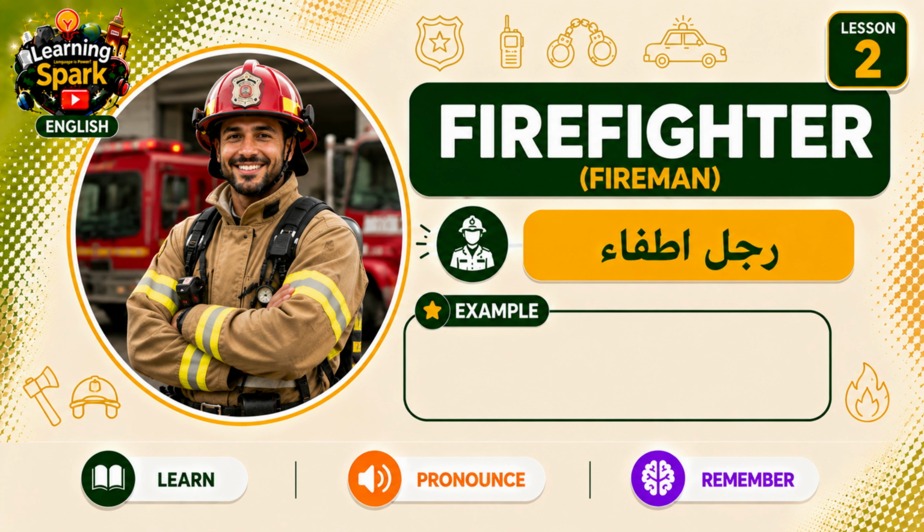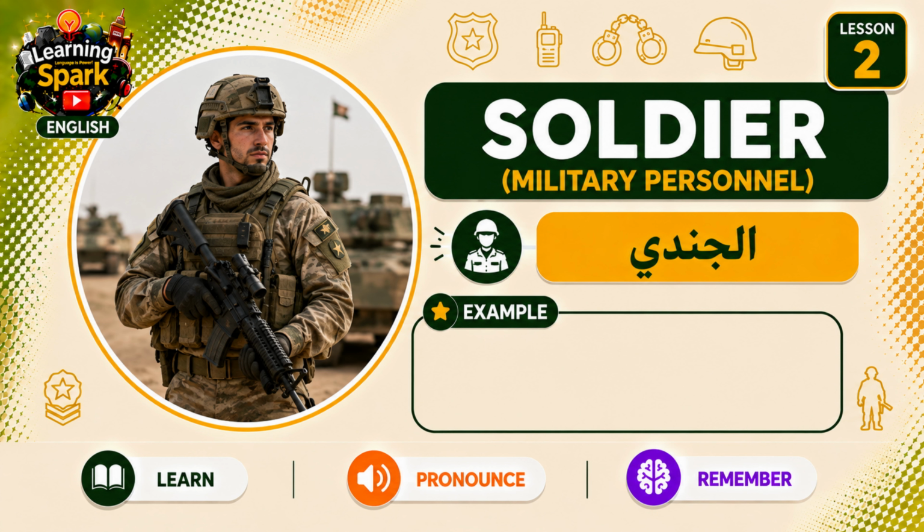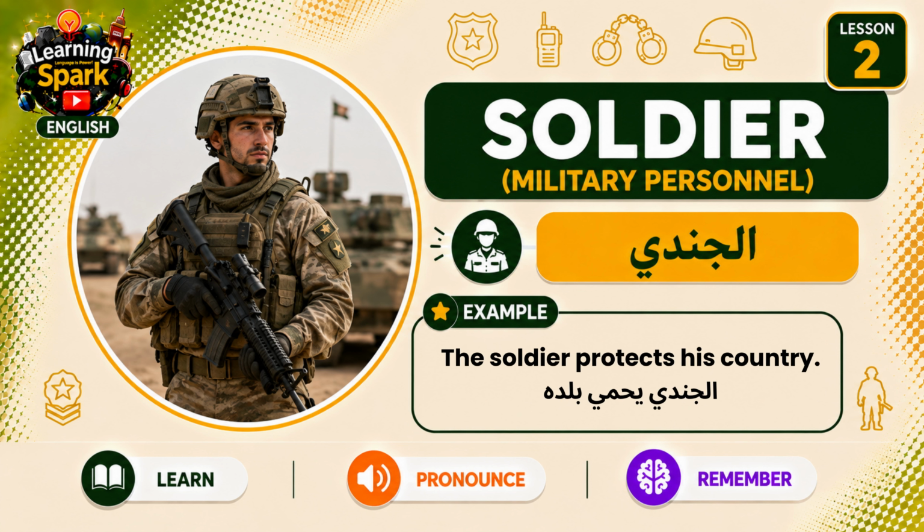Firefighter. Example: the firefighter puts out fires. The firefighter puts out fires. Soldier. Example: the soldier protects his country. The soldier protects his country.